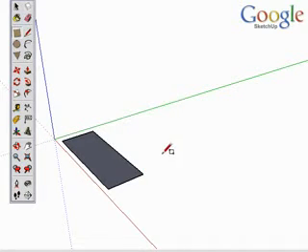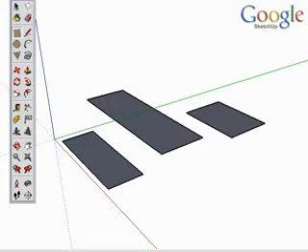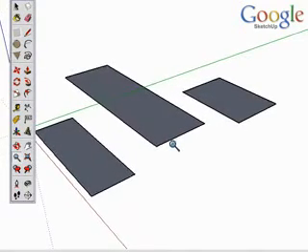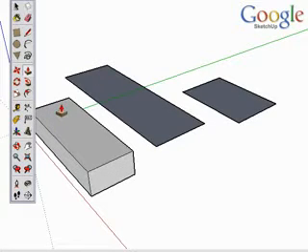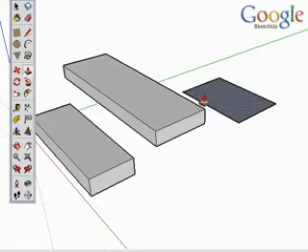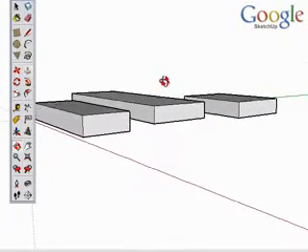Here's a tip for being accurate and fast with the push-pull tool. Every time you use push-pull, SketchUp will remember the distance you used. Look at these three rectangles. Pull the first rectangle out a distance of 12 inches, then simply double-click on the next rectangle and the third rectangle to have the push-pull tool use the same distance.